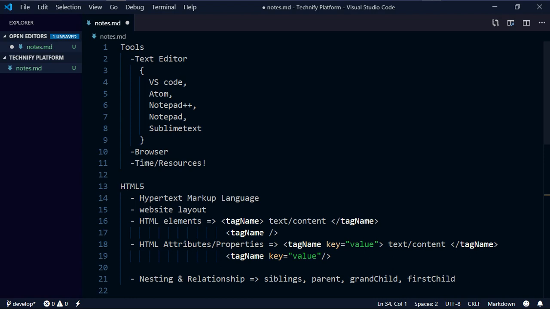For this course, the tools that you will need are a text editor, a browser, and then your time and resources. Some of the text editors that you can use, anyone that suits your preference. I will also share some links to their websites where you can find them or download them. But if you do a quick search on Google, you will find the links.